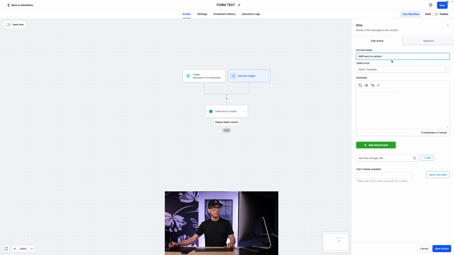And then below the action step field, we have templates where if we created a template for this, we can select from the dropdown as well. But in this example, we're just going to create from scratch. So we can put something like, hello, first name. Thank you for joining our newsletter. And then you can also test this SMS by adding your phone number and then clicking the send test SMS to see what the SMS looks like.